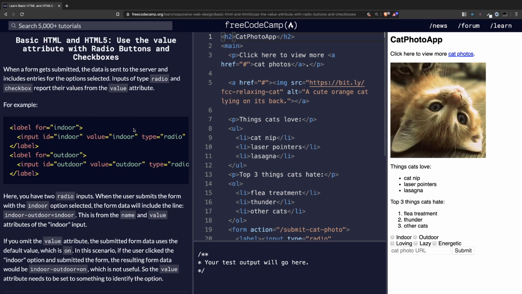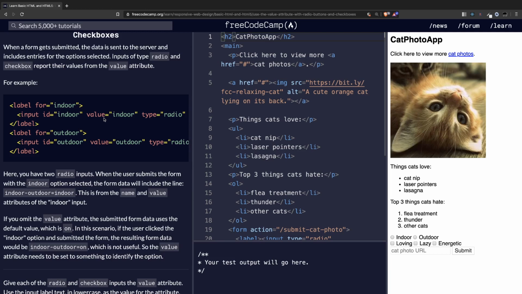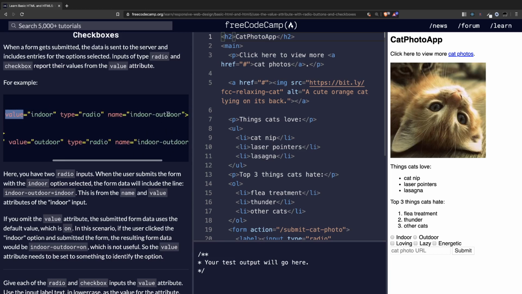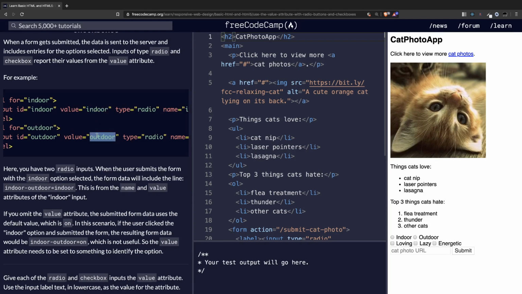Use the value attribute with radio buttons and checkboxes. Okay, let's see. When a form gets submitted, the data is sent to the server and includes entries for the options selected. Inputs of type radio and checkbox report their values from the value attribute. For example, we have the first label and the input, and it says value indoor. So if this one is selected and we're clicking the submit button, the value for the indoor outdoor, because that's the name of our radio group, will be indoor. If this one is selected, obviously it will be outdoor.